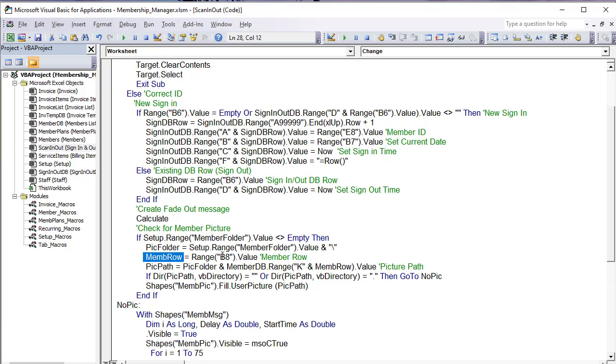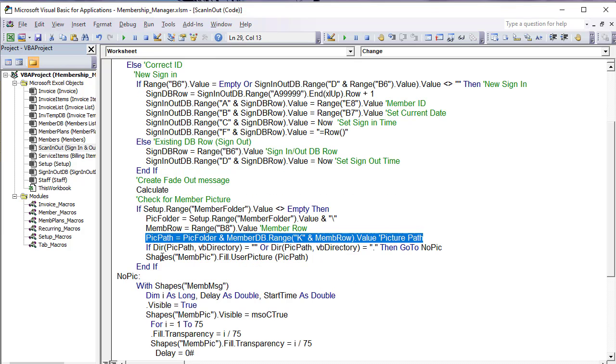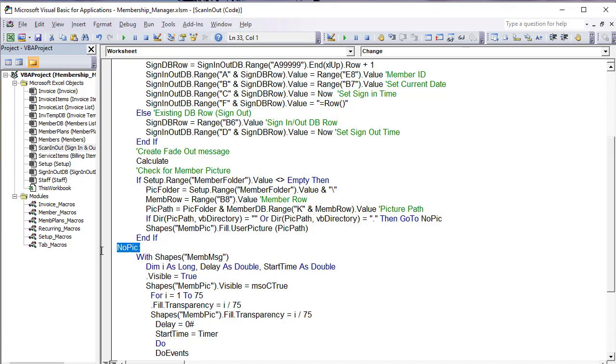The member row is going to be based on B8. That picture path is going to be located on the picture folder and the member database, column K, and the member row. This is the full picture path. We just need to make sure that it is an accurate path. To do that, we can check the VB Dir directory of that picture path. If it is equal to empty, or sometimes it contains a period, that would be incorrect. If either one of those is the case, then we're going to skip it and go to no picture. I just want to skip and go right to here.